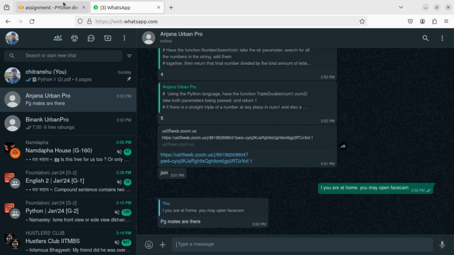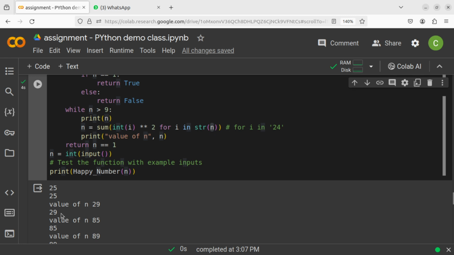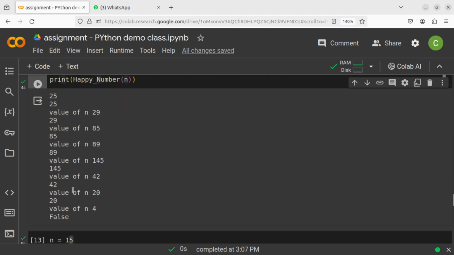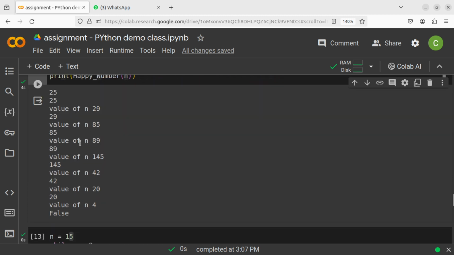I think the code is wrong. Why is it running infinitely? One minute. No, it is correct. See, it is correct. Can you show the output one? Continue, up to only. Okay, so now what happened?